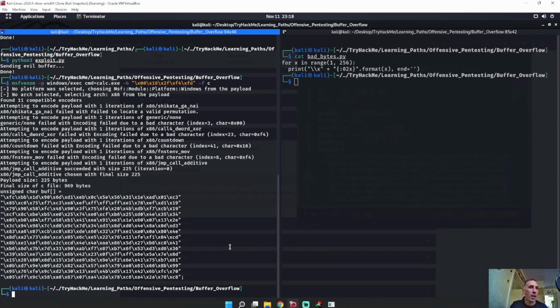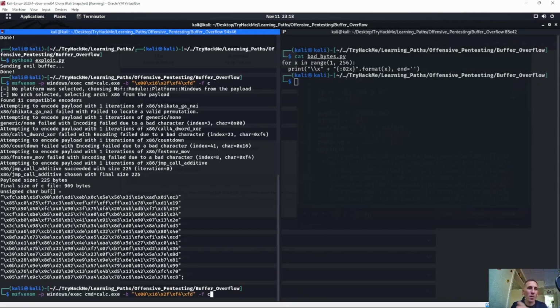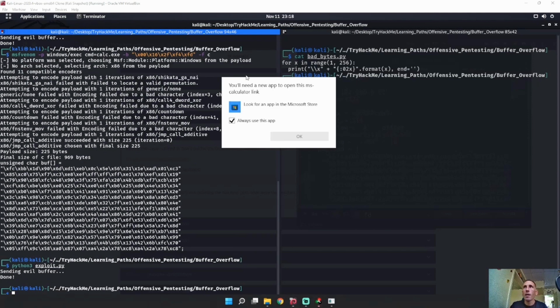I don't actually have calculator.exe on here, but we'll see what happens. It'll look for it. Python3 Exploit.py. As you can see, we get this pop-up right here: You'll need a new app to open this MS Calculator link. Look for app in Microsoft Store.